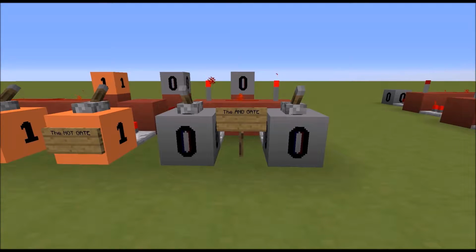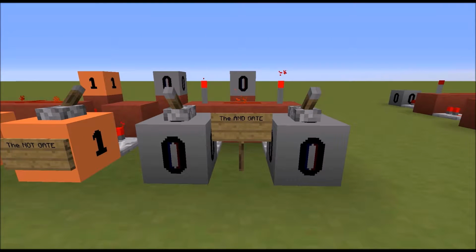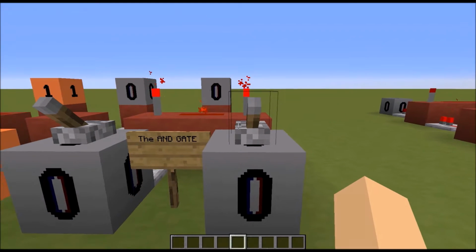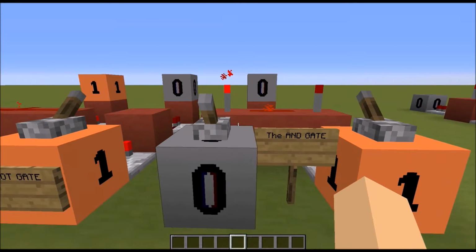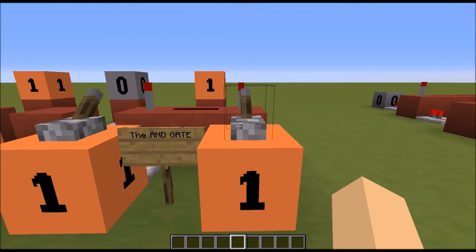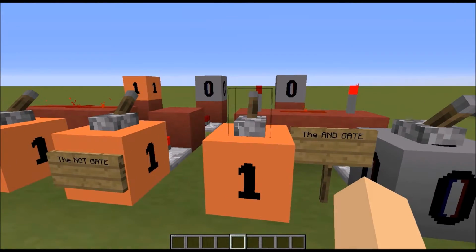So now we're going to take a look at the AND gate. The AND gate will let a signal through if both this one and this one are on. As you see, currently nothing happens, but if we put both of them on, this and this one, then it will turn on, and if we have either of them off, then it's not going to produce an output.